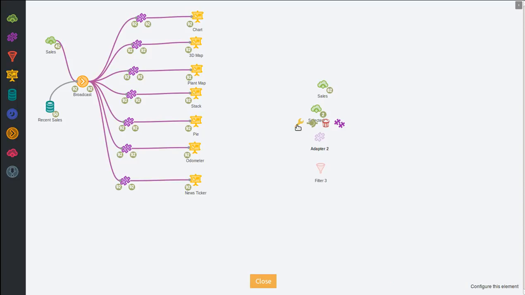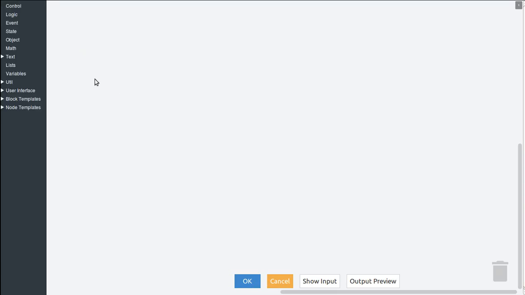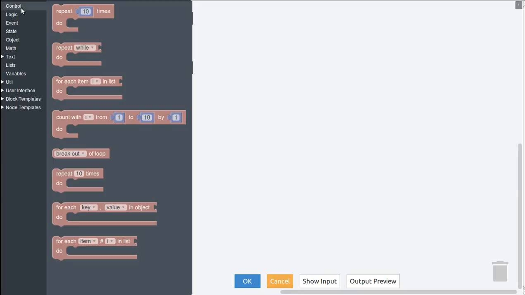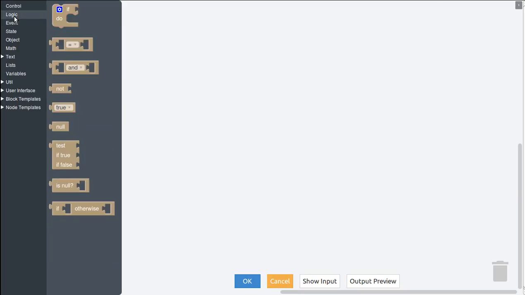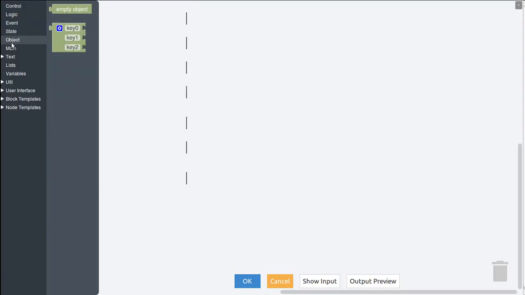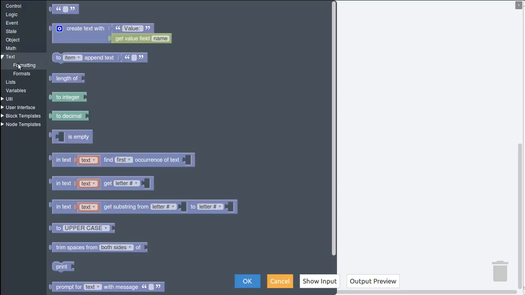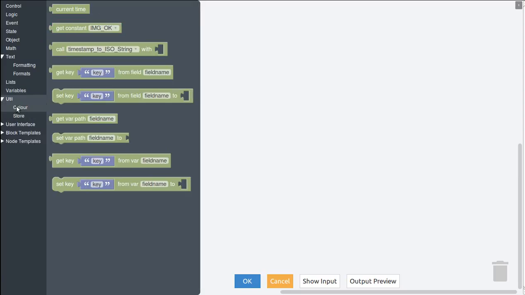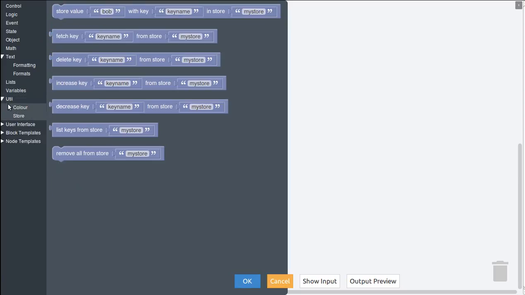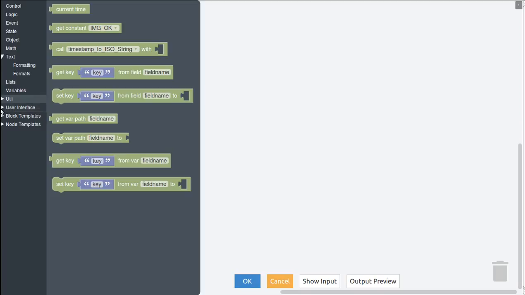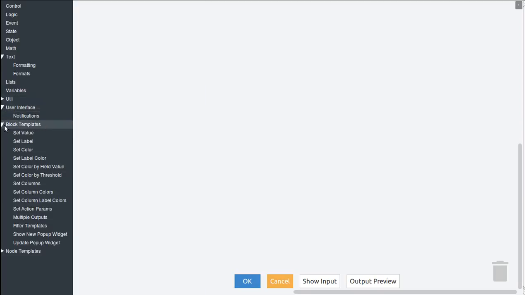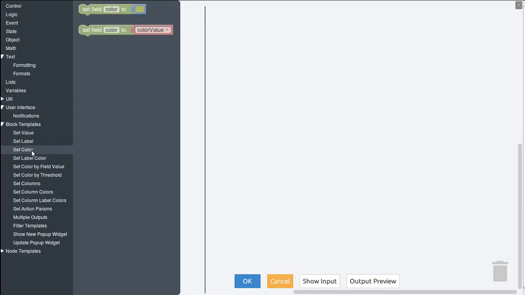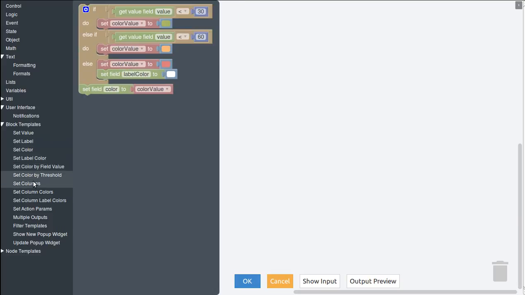If we click on settings on a transformer, we will get this new UI. On the left again, a panel with all the available options. In this case, there are sections with the blocks we can use to build logic. On how to use these blocks, you can see different videos where we explain and build dashboards. We also provide block templates for commonly used features, so you don't have to start from scratch.